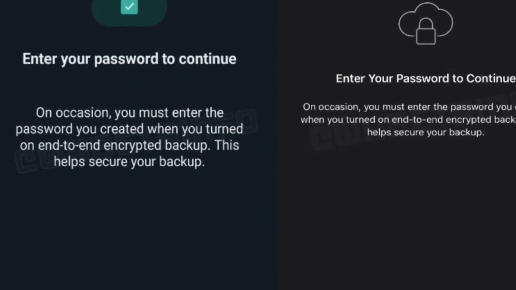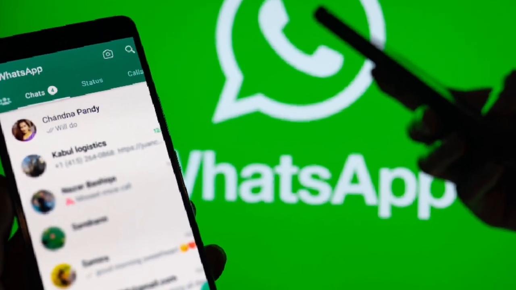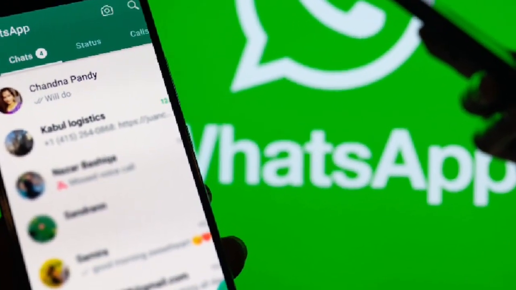Unlike other apps, WhatsApp doesn't use a traditional password. Your account is linked to your phone number. Here is how you can recover your account and your chats.